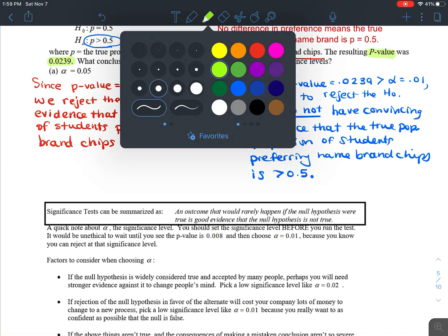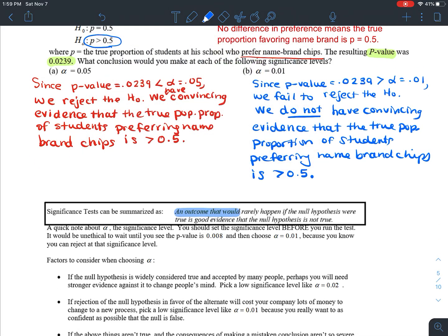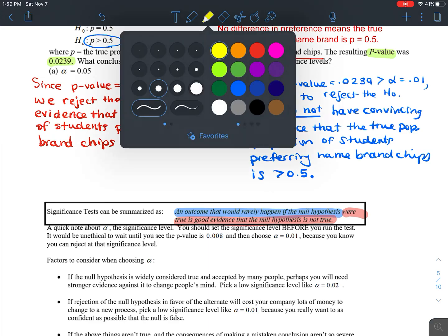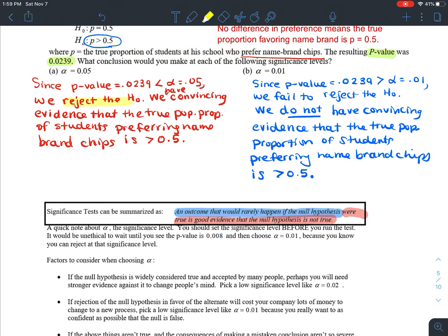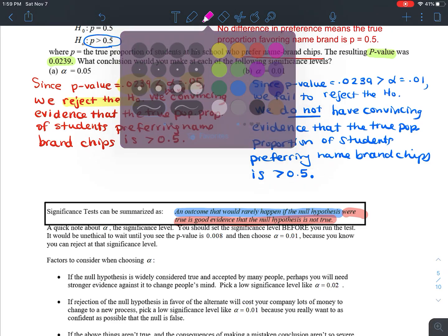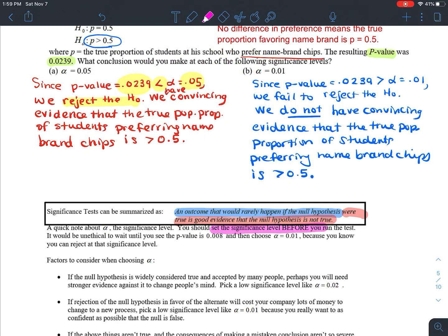Okay, once again, just to reiterate this idea, an outcome that would rarely happen if your null hypothesis is true is very good evidence that your null hypothesis is not true. So that's why these times when we're saying that we're rejecting the null hypothesis is because the probability of it happening is very rare. It's falling less than our significance level. Okay? So it's very important that you are always setting your significance level before you run a test.